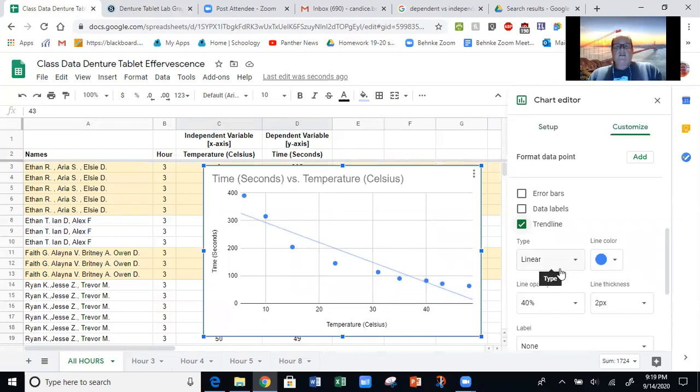Now, sometimes a linear trend line is appropriate. When I'm looking at this, I see a bit of a curve, which makes me think that maybe an exponential trend line would be more appropriate. So if I click on the little arrow next to linear and choose exponential, I can see a better fit line.